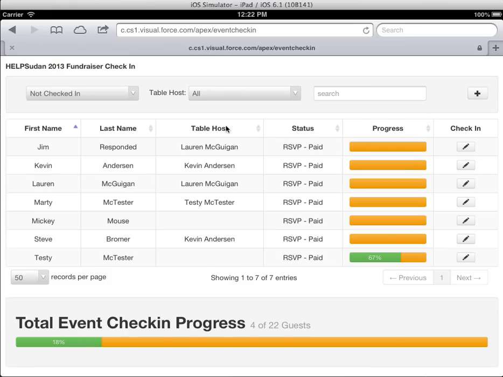In the middle of the page, we have a list of all the people that have pre-registered, and at the bottom you can actually monitor the total event check-in progress. So you can see right now we have 4 of 22 guests checked in, which is 18% for this particular campaign. And this actually came in really handy at the event because you always start 10 or 15 minutes late to let the stragglers come in the door, and it was really easy for us to see when we got to 85-90% checked in to know when to start.